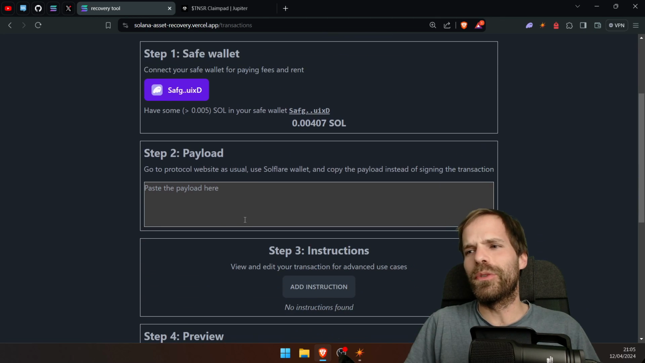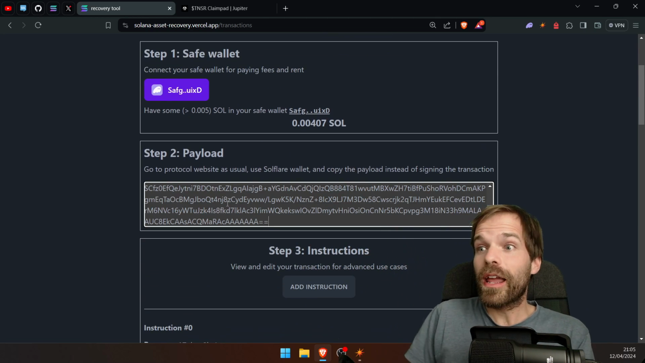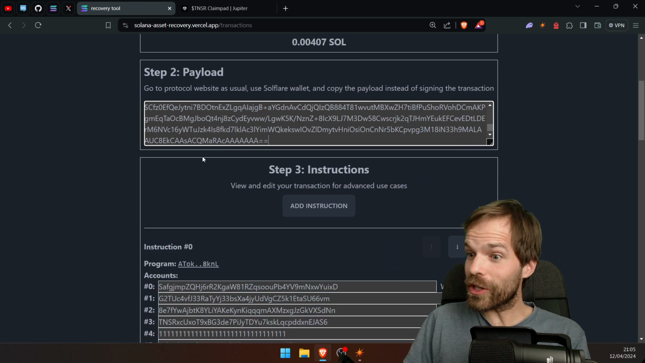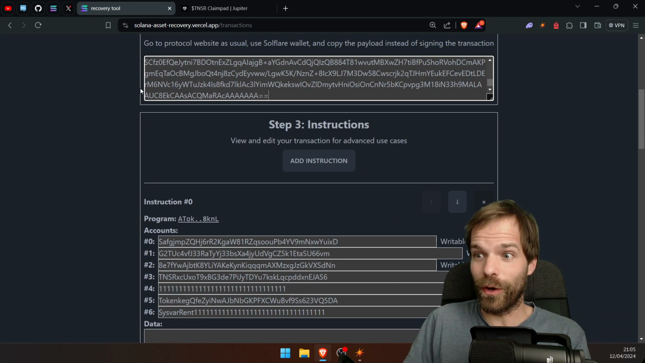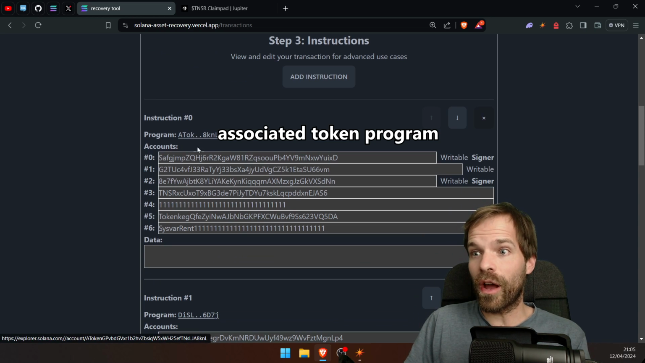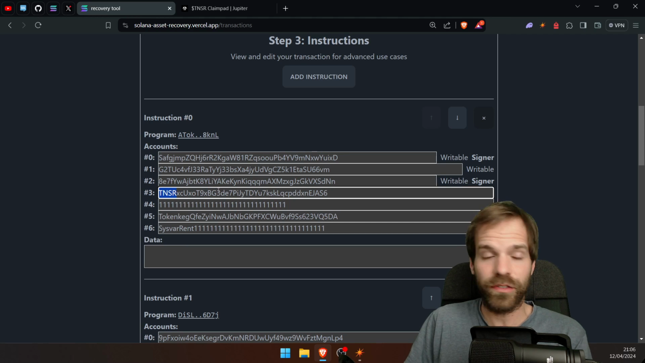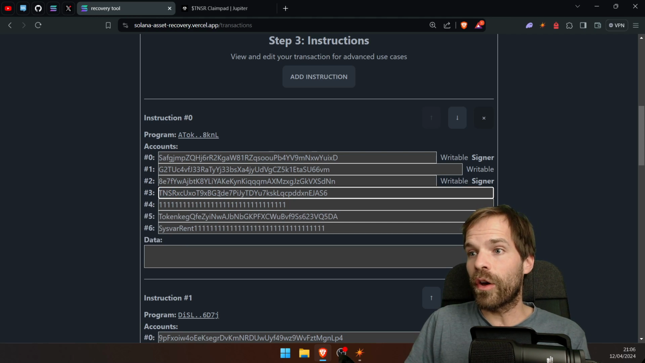In the recovery tool. Boom, payload goes here, which will analyze what instructions are in this payload. And we see first there is an instruction to the token program. So apparently we are creating for that mint, TNSR, so that's the Tensor token, for that one, we apparently try to create a token account. I am paying for it.